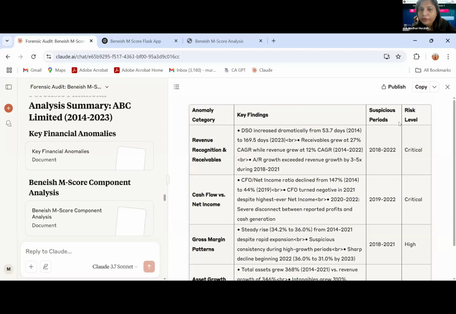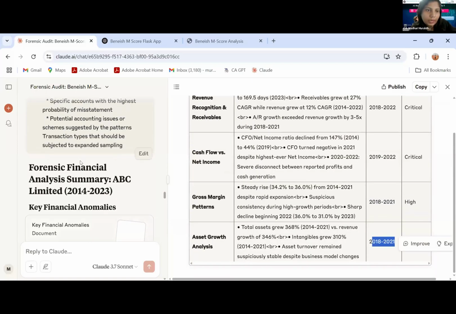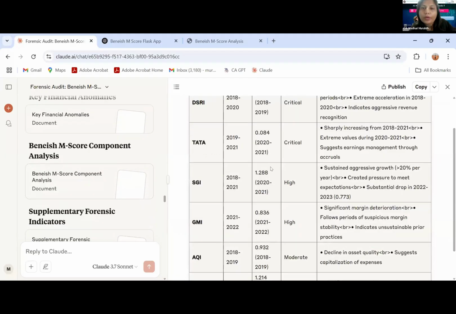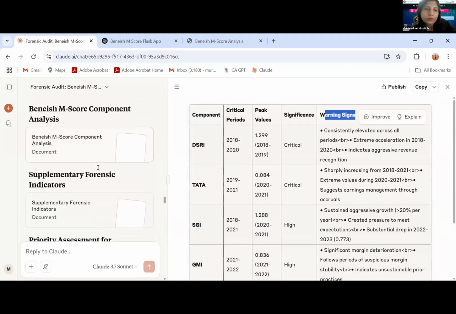If you can see, it's beautifully presented, with each area where they have flagged the key findings and the risk level, the suspicious periods. So these are the periods which I should focus on more while I conduct my forensic audit. Let's go to the second thing, that's a Bayesian score component analysis. Here also, component-wise, it has given me which years are critical and why they are critical, what were the warning signs.